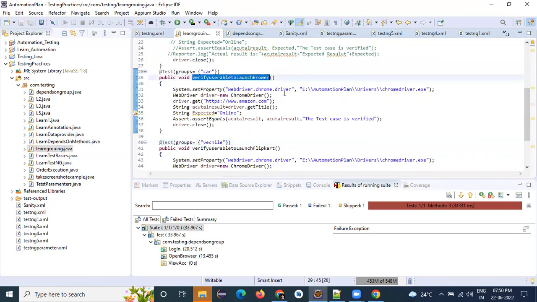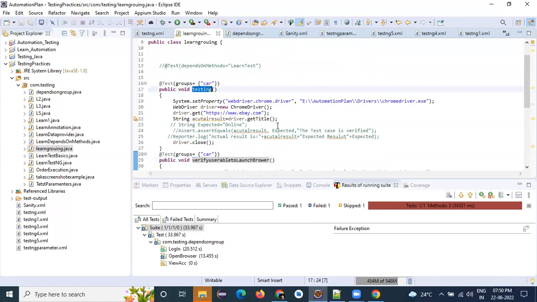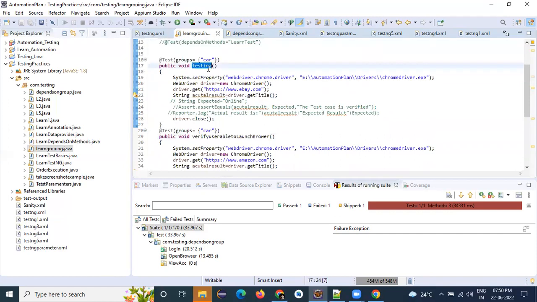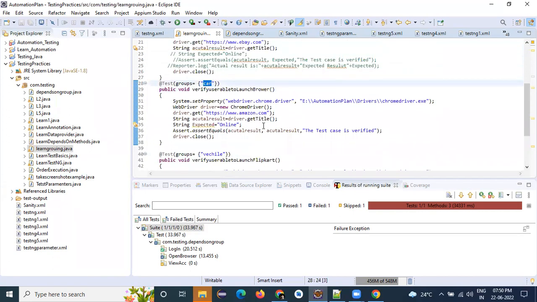This one, verify user able to launch browser, belongs to this group. Then testing: these two test cases should only execute. These test cases belong to the group called car. Can you guys see? How do we create the XML file for this group? Yeah, I'm telling that one only.